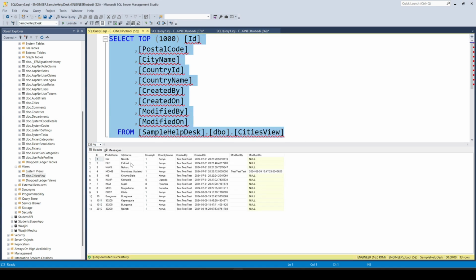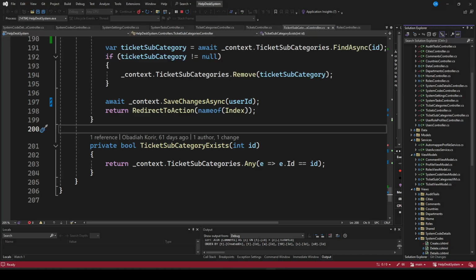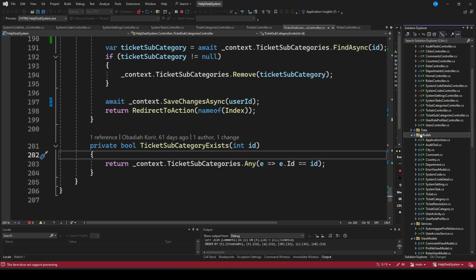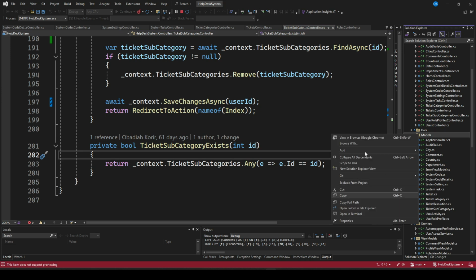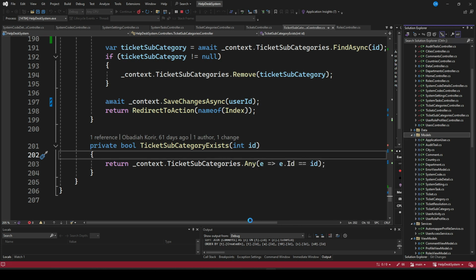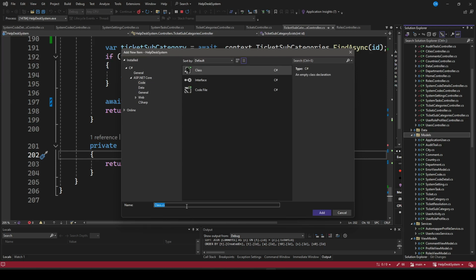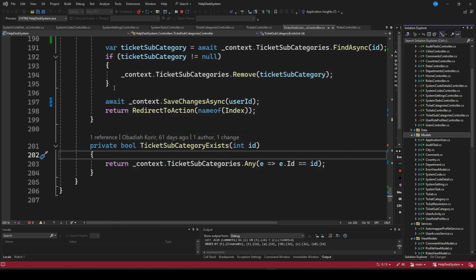So as you can see here, we have our view. What we need to do is first translate these into models. So I'm going to copy this and I'll go to our models, and I'm going to create a model called cities view. So I'll create a class here called CitiesView. If we do that, then we are now going to add our properties.